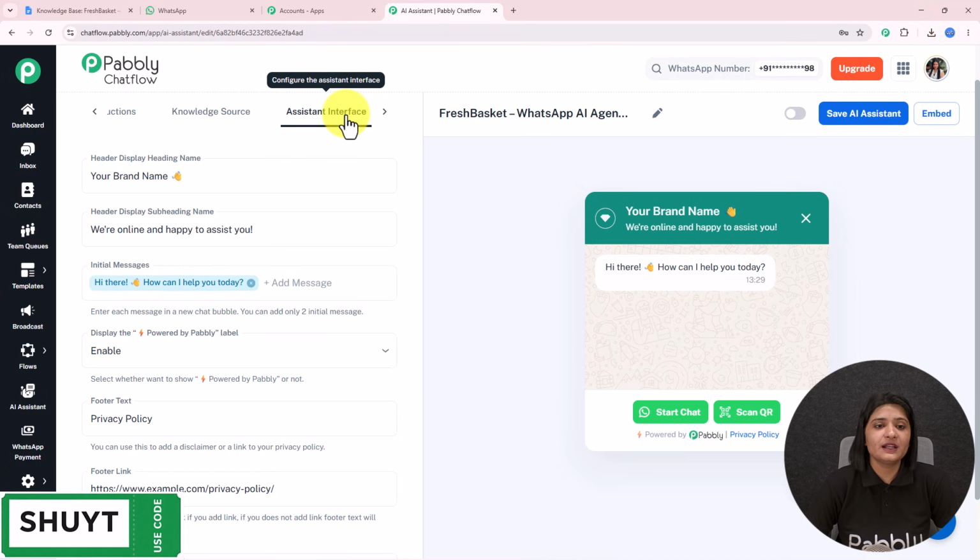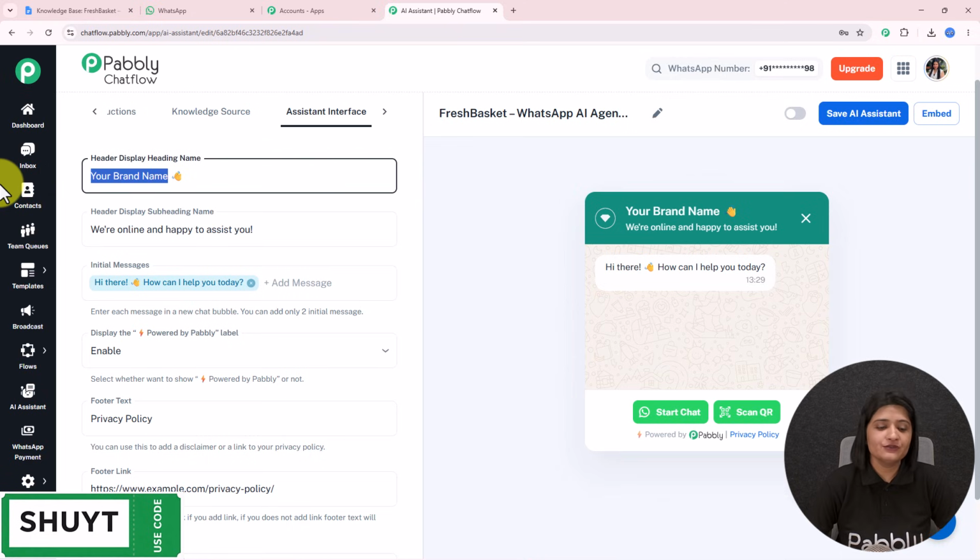Moving on to the next part, here we have the assistant interface. So first we have to enter the heading name, you can see this in the preview.